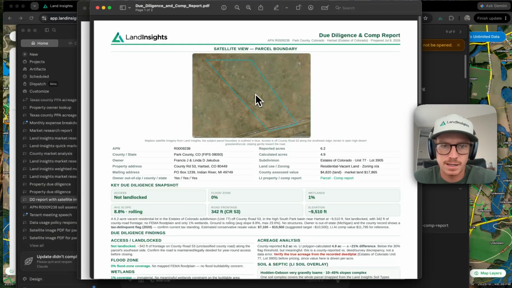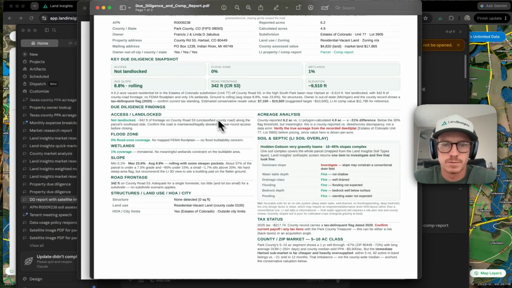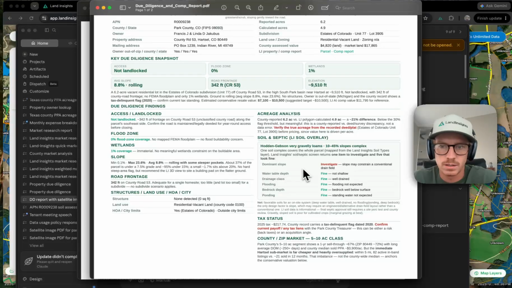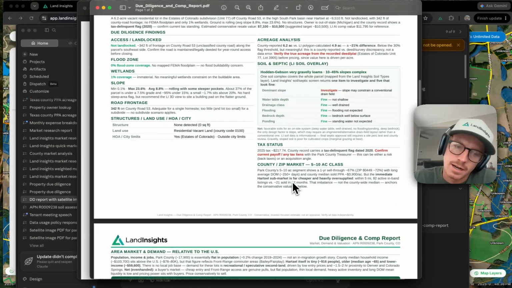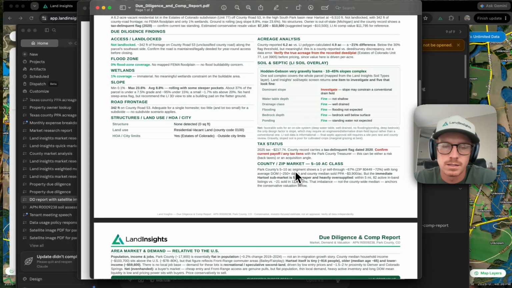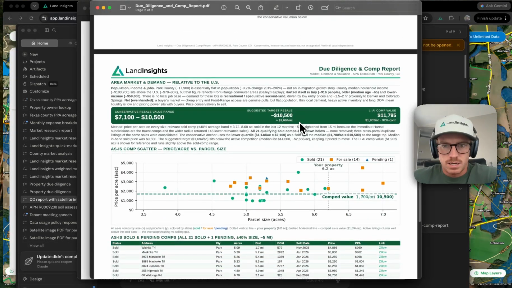It pulls in the satellite image of the property and all this information, and analyzes the soil, like what I should investigate. Slope may constrain a conventional drain field. It tells us what soil is on it, what's fine, what's worth looking at. No structures detected, HOA, tax status, like is it delinquent or not? And then this is the comp report.